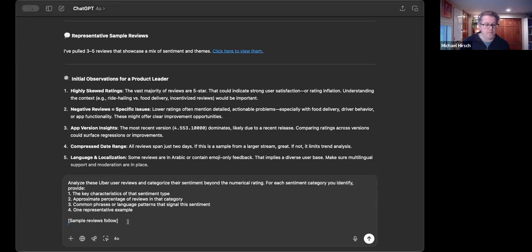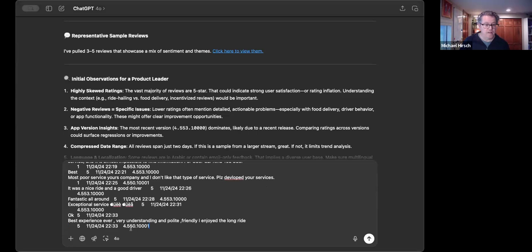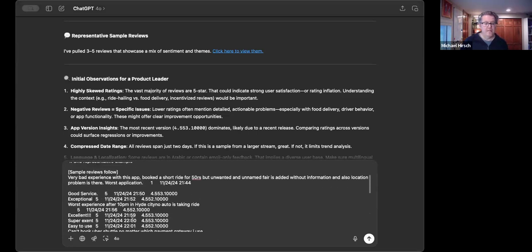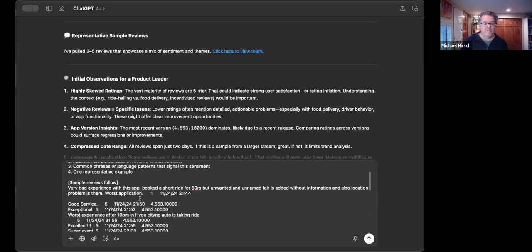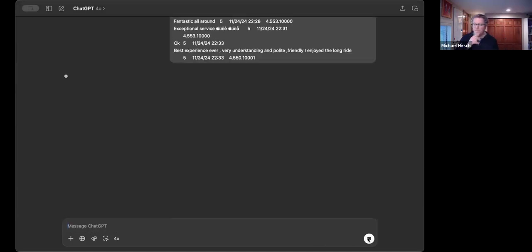So I'm just going to quickly open the data set and copy and paste 20 rows of data. All right, sample reviews follow. Let's paste those in there. Okay, so those are all pasted in there. And as you can see, it's got the review, worst application, the rating, the date, timestamp, and the version. Doesn't look like the version came through on this one, but all the other ones it did. Okay, so let's go ahead and ask it to do this analysis.